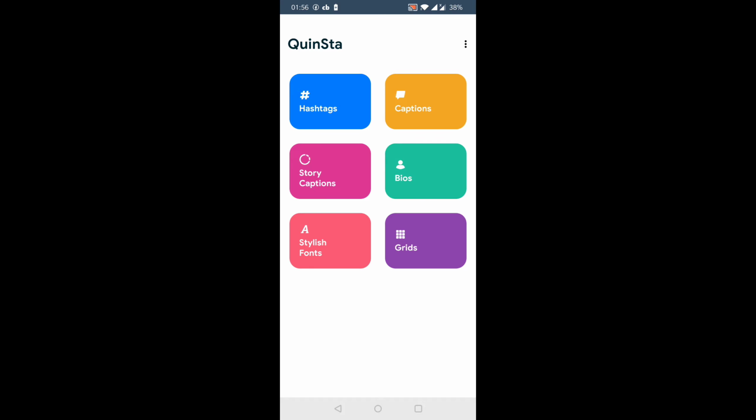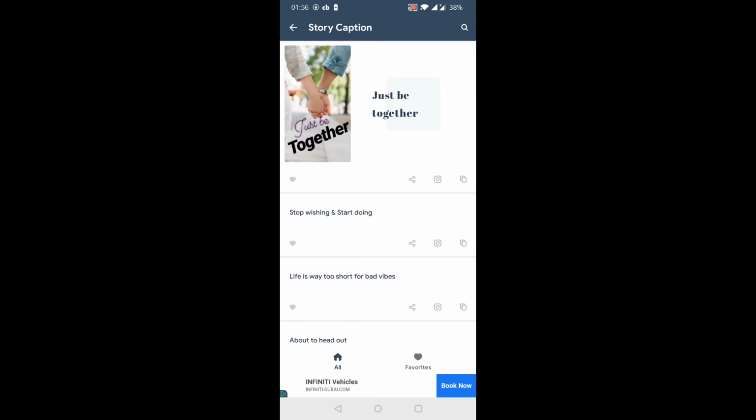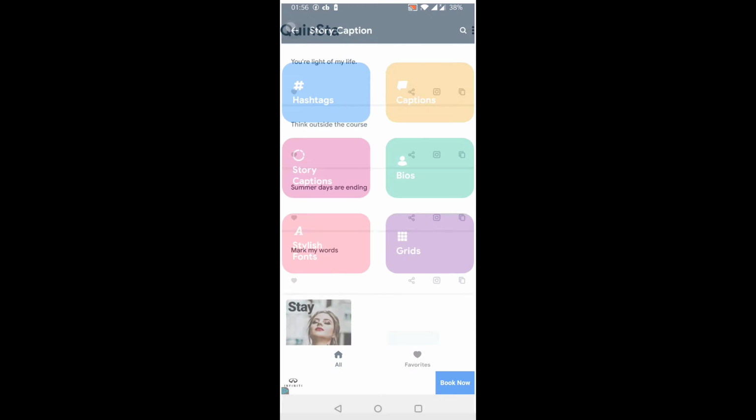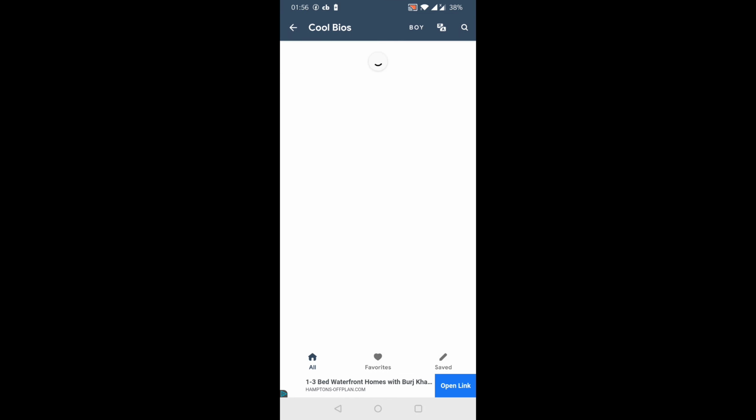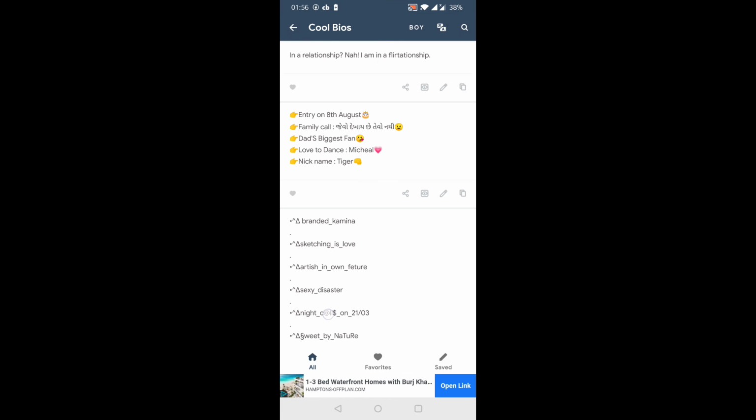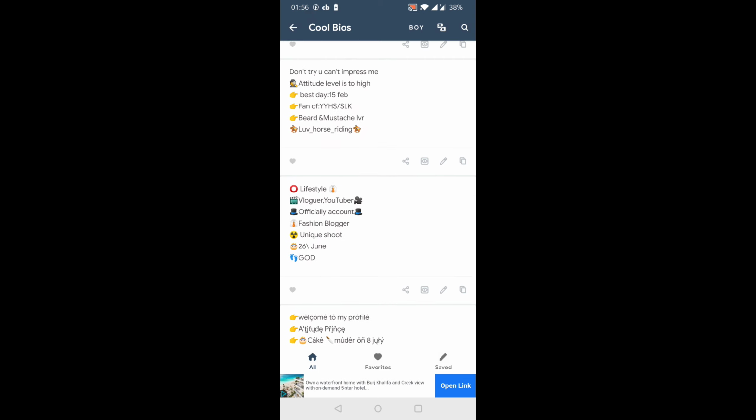Next to caption is story captions. This is also, you can move around and see whatever we have in story caption. If you want a different kind of bio for your Instagram stories, you can use these bios.